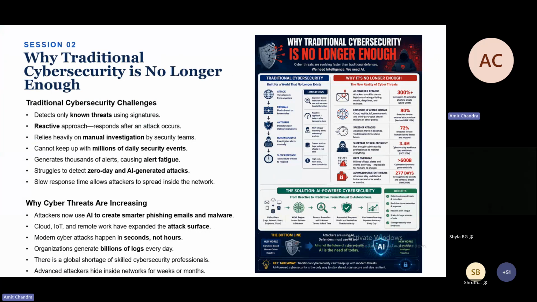Fine. So why it's no longer enough is that we have AI-powered attacks. An attacker uses AI to create highly convincing phishing emails and deepfakes. As I said, there are two ways AI can be used. It could either be used to protect against cyber attacks, or it can be used to carry out cyber attacks.